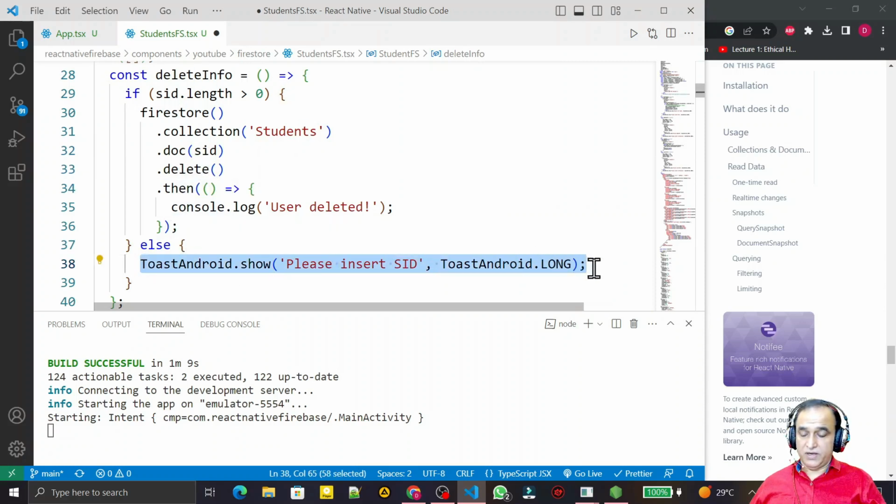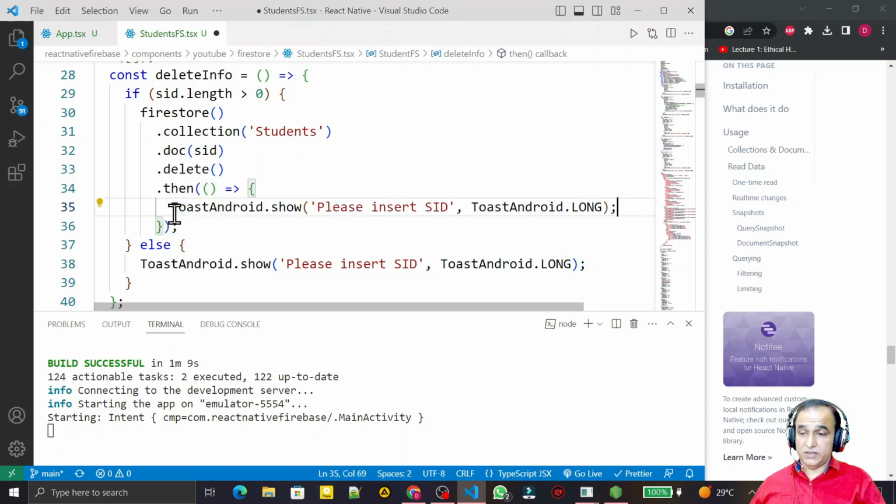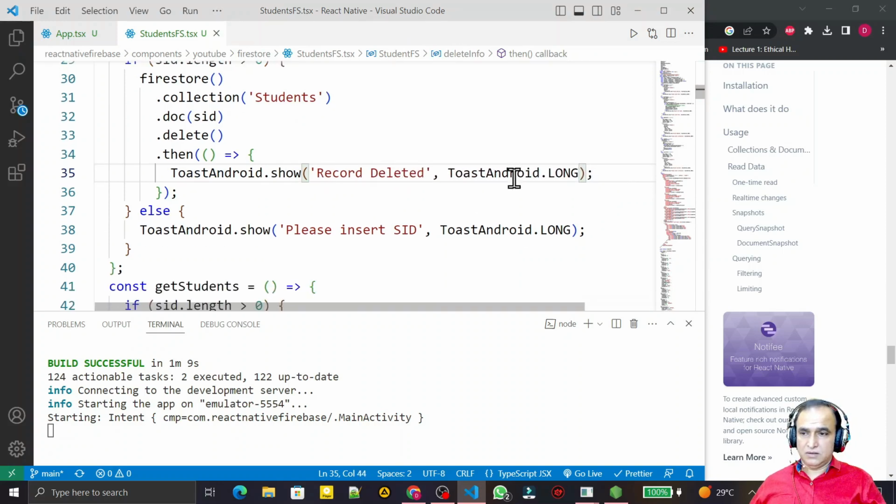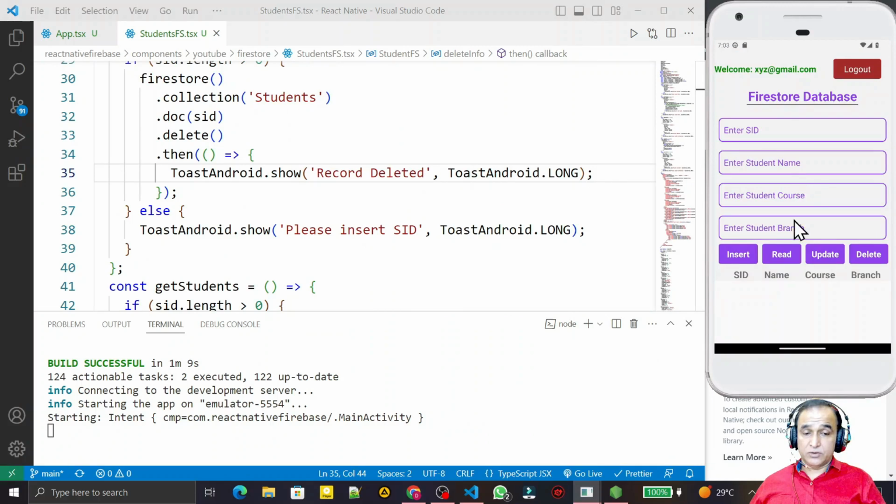After that we need to display information that the record is deleted. So I say here record deleted, save this. So very simple. If SID is not available, I click on the delete button, it says please insert a record. I read the information, you see that we have the information.